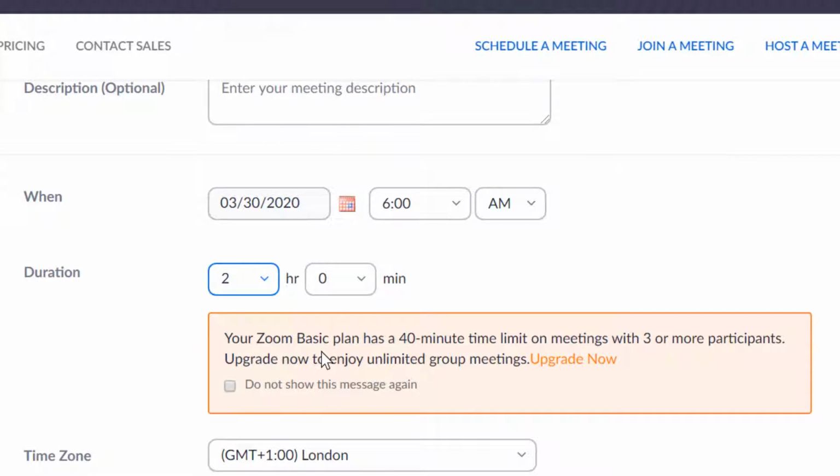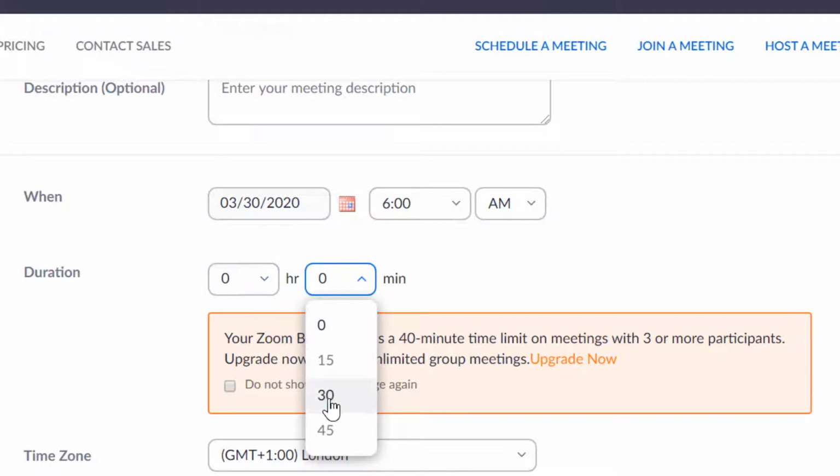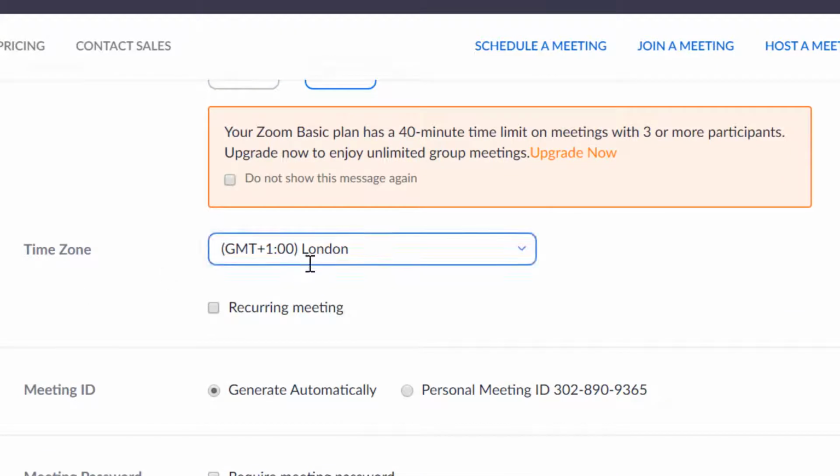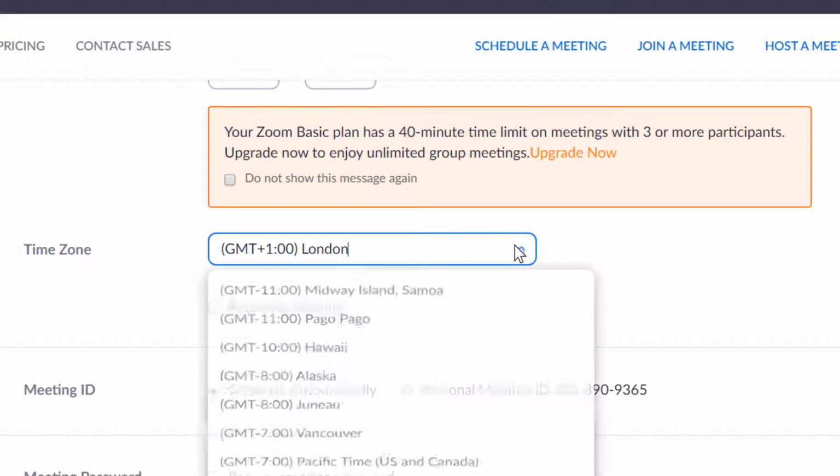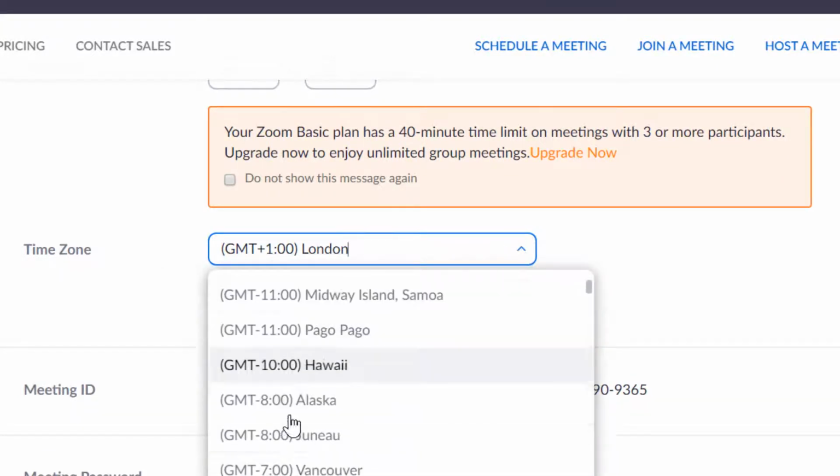But friends, if you have the basic plan of Zoom, I mean free plan, so you can schedule 40 minutes. So select 0 hour and 30 minutes. Now select the time zone as your country or your meeting place.